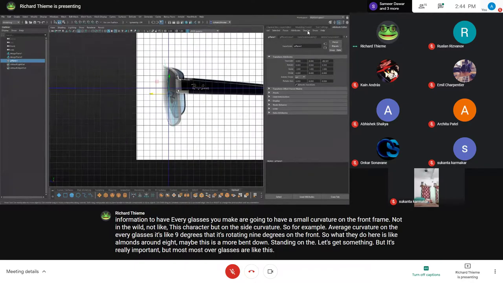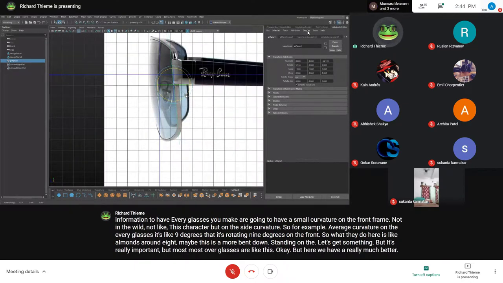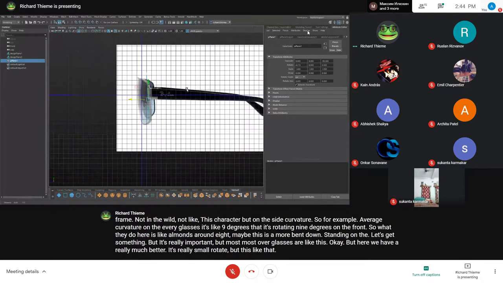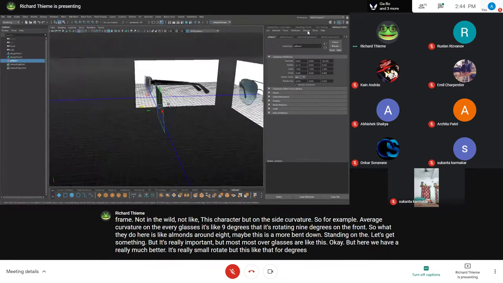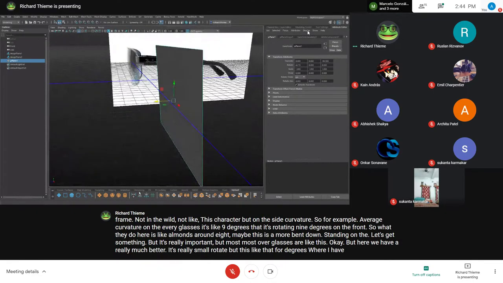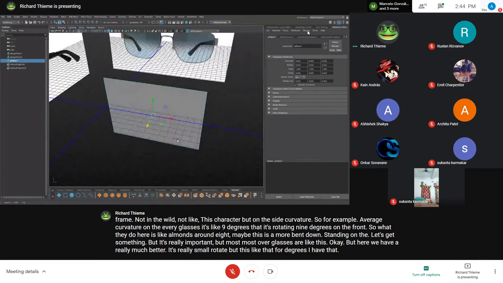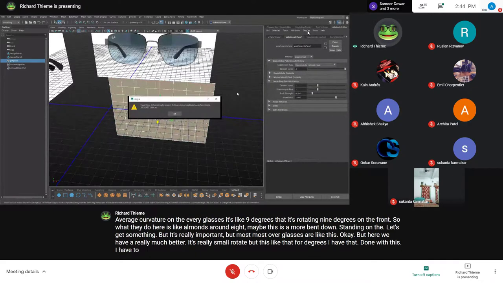Okay, but here we have a much better one, a really small rotation, about 4 degrees. So I have that. Then with this I just move it out so I get, oh no.